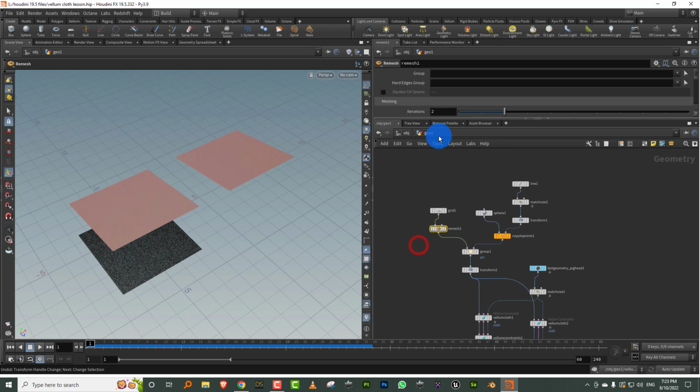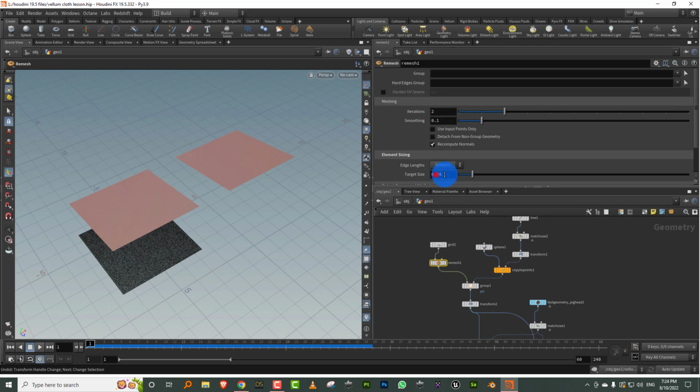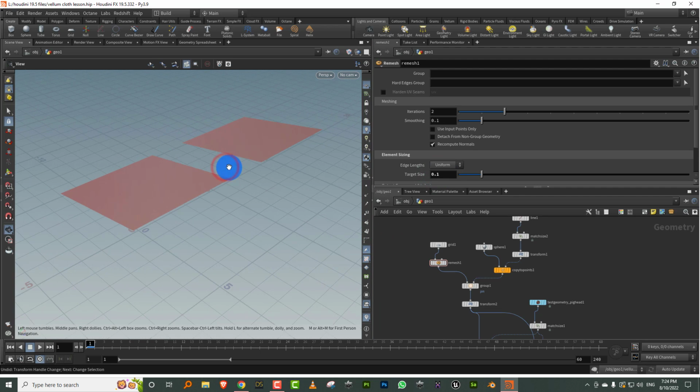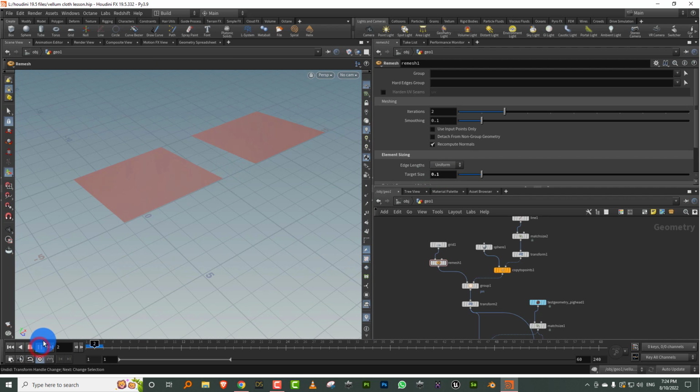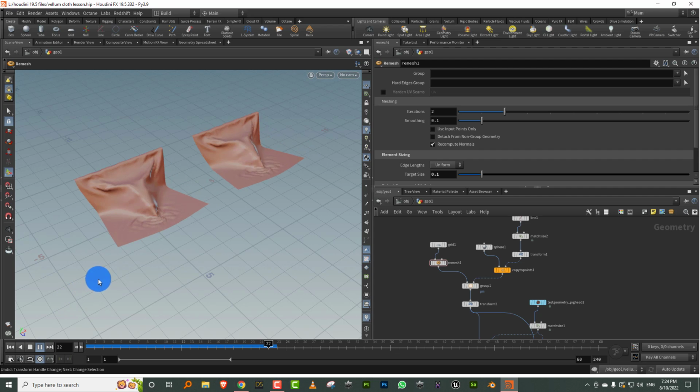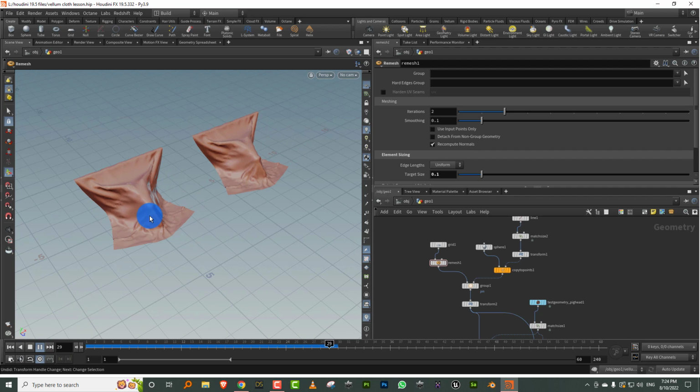Let me just do one thing. For now, I'll just get this to 0.1, so it's slightly less dense. It'll probably go a little faster. The default cloth you get is relatively smooth. You don't get a lot of wrinkles in it, and especially once it settles down, a lot of those disappear.